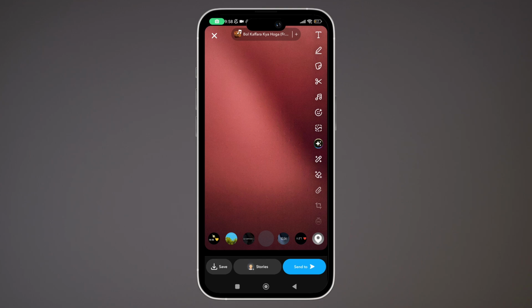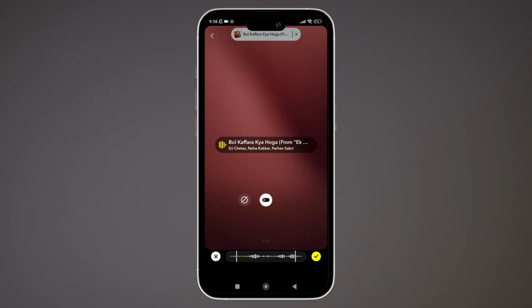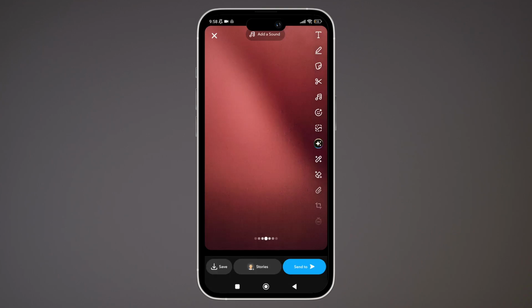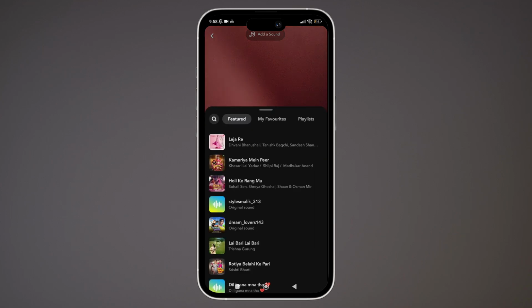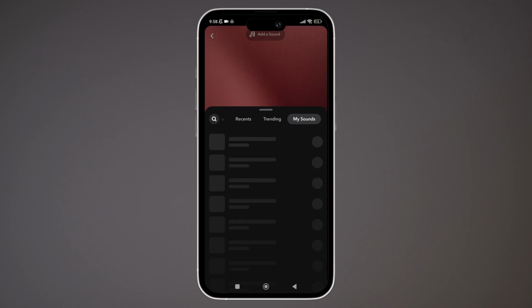And with that being said, once you have taken the photo, at the top you just have to tap on the music icon. So there, just tap on the music icon, and after that Snapchat will show you trending songs by default. So here, to add custom songs, what you can do is simply swipe through the options at the top, and there you can just tap on My Sound.